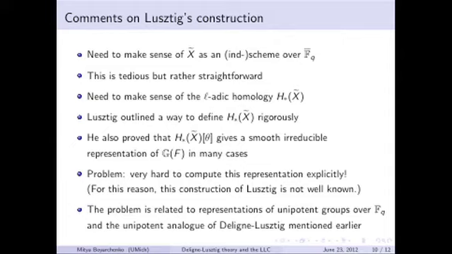Now another thing you need to do is make sense of the p-adic homology. You might wonder why I'm switching from cohomology in the previous part of the talk to homology in this part. Essentially the reason is that this variety X tilde is certainly going to be infinite dimensional, and I'm switching from cohomology to homology basically to avoid having to shift cohomological degrees by an infinite amount when I try to define the cohomology of this X tilde.